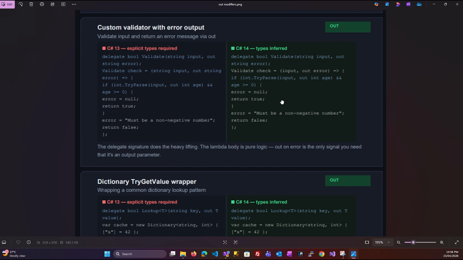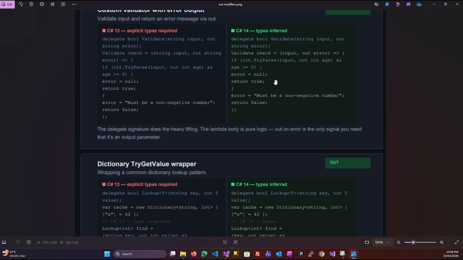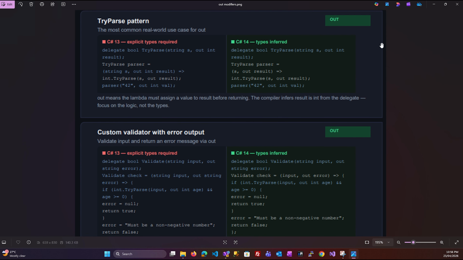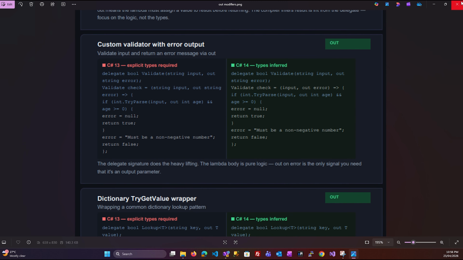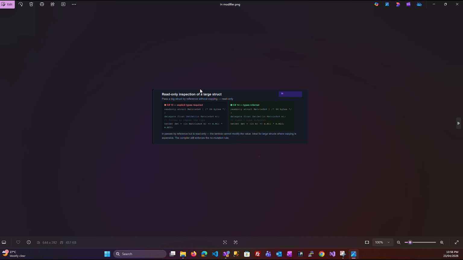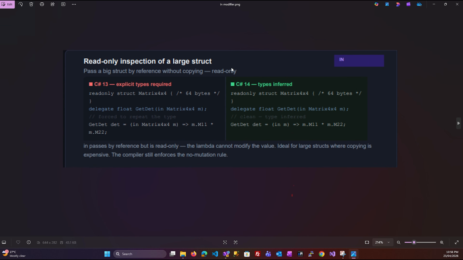The same thing applies to the other example. I don't need to explain the other because the idea is exactly the same. But here I will just show you other modifiers as well. This is the out modifier examples, and I will show you another one, which is the in modifier. So here we have the in modifier.